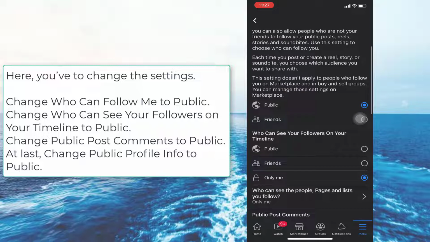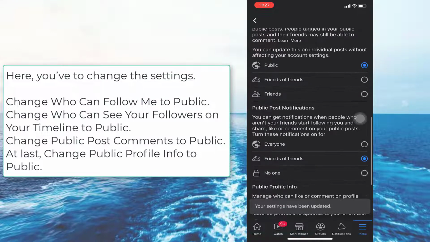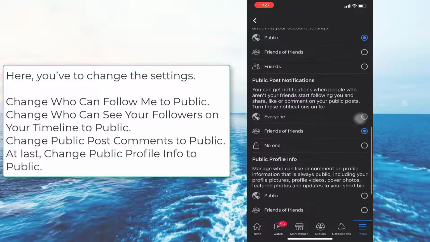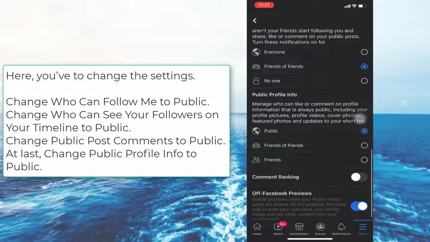Here, you have to change the settings. Change Who Can Follow Me to Public. Change Who Can See Your Followers on Your Timeline to Public. Change Public Post Comments to Public. At last, change Public Profile Info to Public.